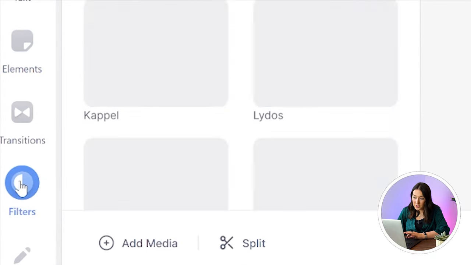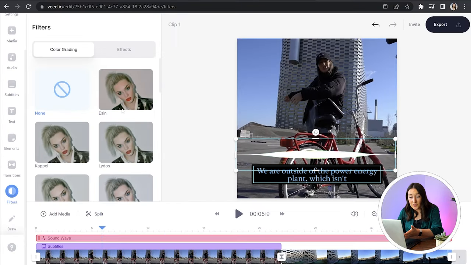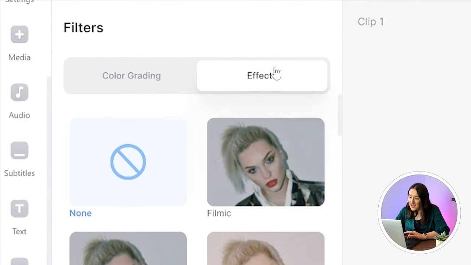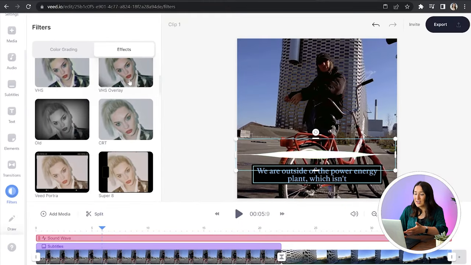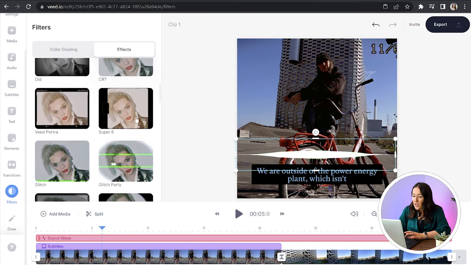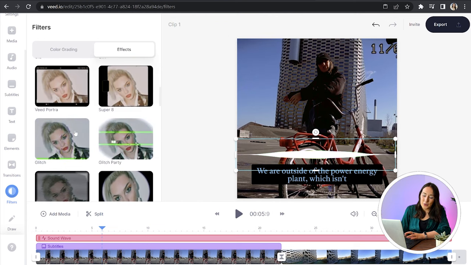Now the last editing trick that I'm going to show you is how to add filters and overlays. So in the left hand column, click filters, and under color grading here, we've got lots of different filters for you to try out. Choose whichever one you like, and once you've done that, hit the effects tab, and in here we've got some really cool overlays such as VHS and glitch. Again, you could just test them out and choose the one that you like best.